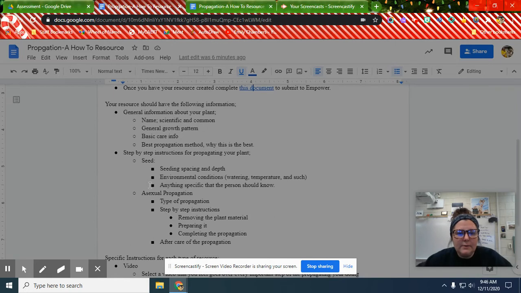So here's some information about what I want. Your resource should have the following information. The one you create should have general information about your plant: scientific name, common name, general growth pattern, basic care info, and best propagation method and why this is the best. So you're just going to fill it with a little bit of general info about the plant.